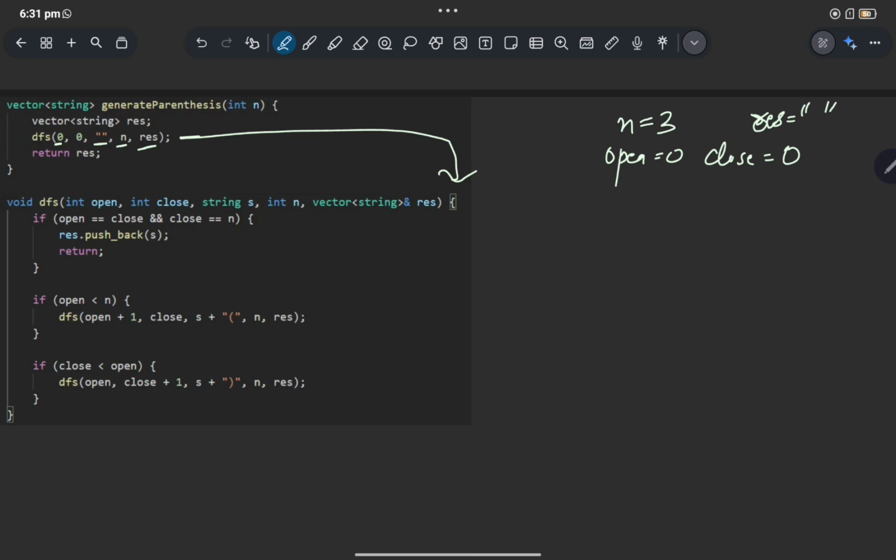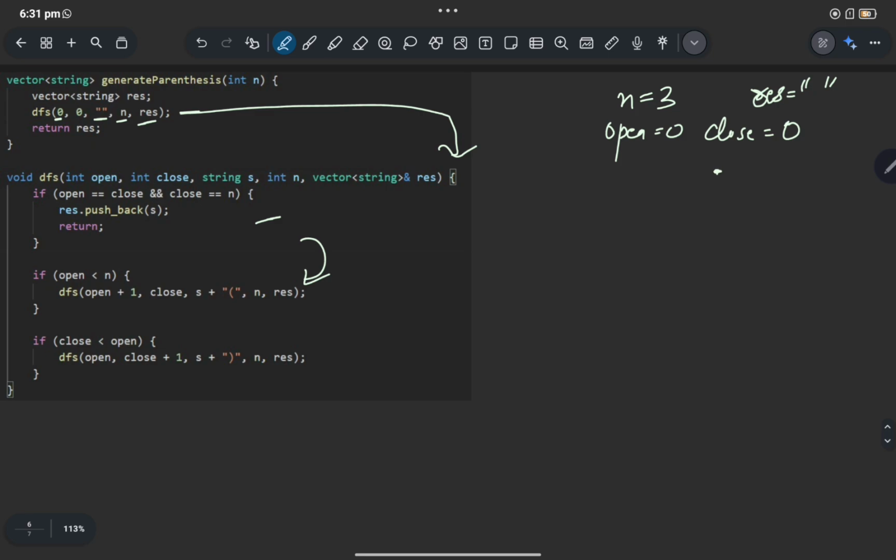That's why we will not go under this condition, and it jumps down here. It says if open is smaller than n, meaning our open is smaller than n. So we will call our DFS for open plus 1 like this, and this will be added to our string, and our open is now 1 and our close is still 0.